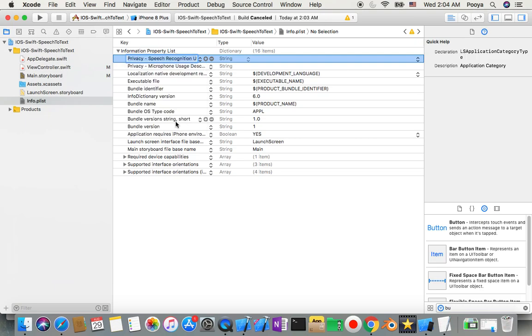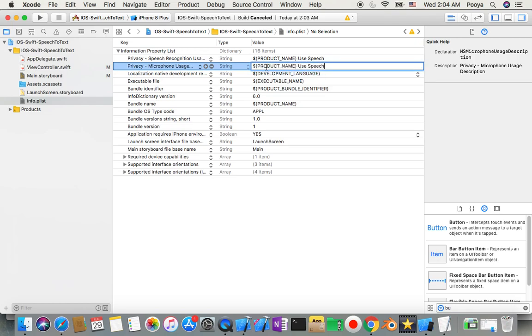Yeah, speech recognition. So the only things I'm gonna say, I use identifier, product name, all capital, which is our name of this app, and say use speech, or whatever you like, and again I say use microphone. Okay, so I believe now we're good.